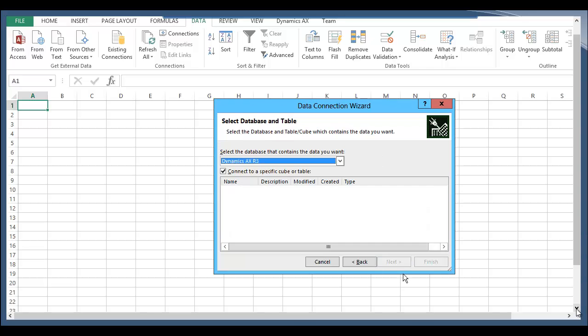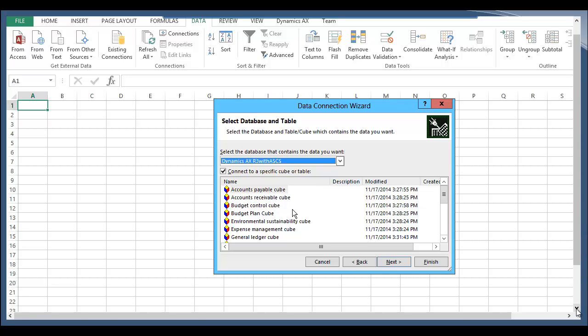It will then pull up a list of the cube databases you have installed. For this example, I'm going to select Dynamics AX R3 with ACS, and that will show you all the cubes you have in the database. Just like SQL databases, you have the database and then the cubes or tables inside of them. So you can see a list of all the cubes as Kayla mentioned. For this example, we're going to use the sales cube. So we just select that and select Next.